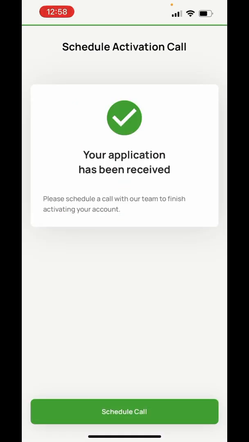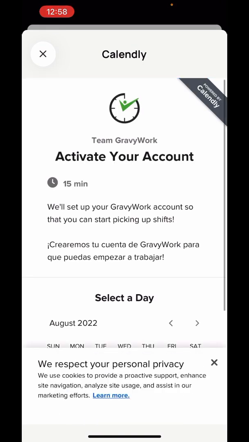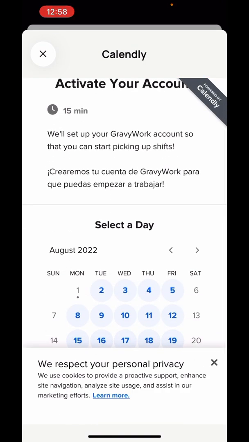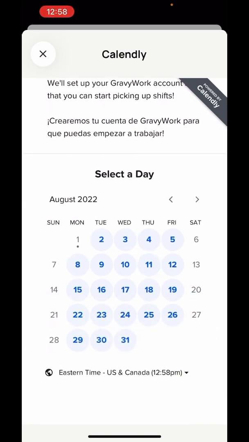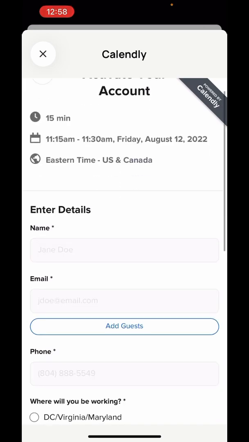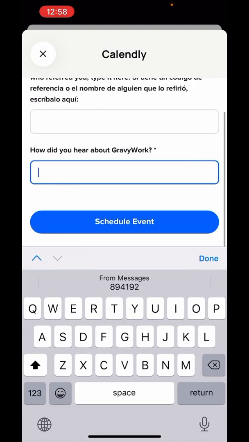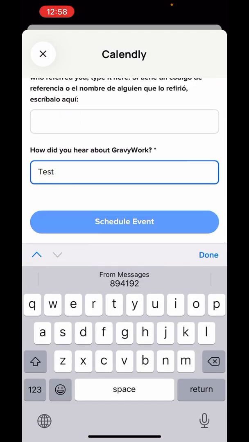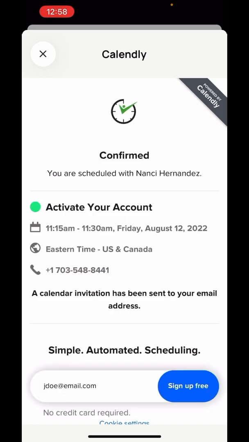Now you will schedule your activation call via Calendly. And please note again that those who are participating in our initial launch, you will not actually have to participate in this call, but please just go ahead and select a date. You can ignore the email invitation that comes through for this though. Once you have scheduled your call, you can go ahead and click the Exit button.